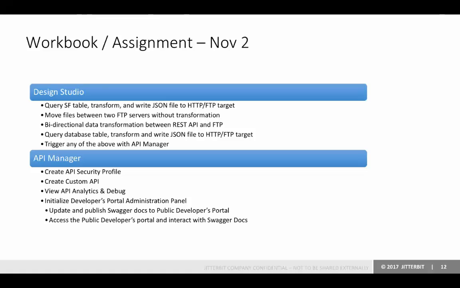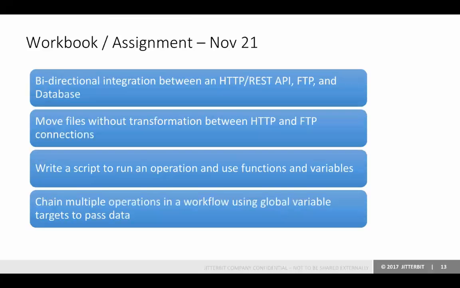So this is just background. Let me go to the new use cases for the preview program. And these are all based on Design Studio. The API manager has not really changed in the last couple of weeks. Functionality on that is pretty complete already. So what we have introduced is bidirectional integration with a database. So you should be able to do an update, an insert. I believe upsert is also working. So you can now do bidirectional between a database and an FTP server, or a database and a REST API, for example.